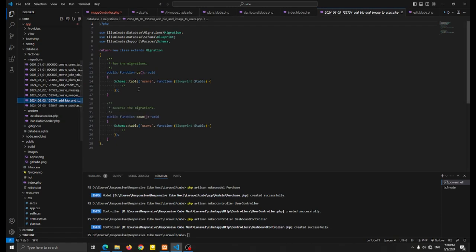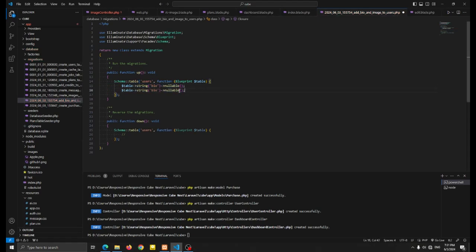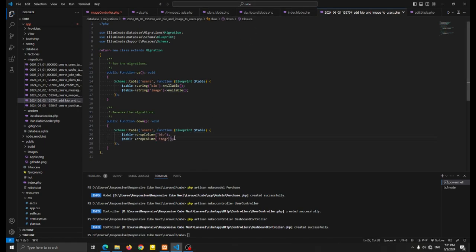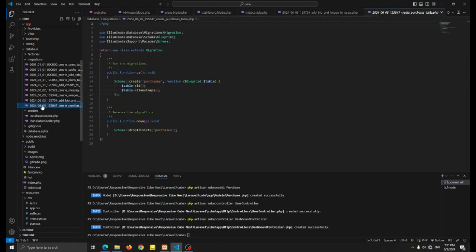Okay, so for the user table, I want to add these columns. Let me add it very fast. I'm going to add a string for bio, nullable of course. Next, copy and paste it for the next one, which is image. I'm going to upload the image. Okay, so this is all we need for this table. Let me add the drop column for bio and image. So let me edit this. We're going to drop this. Okay, so this is all I need for this. And also let me run a migrate for this, showing for the dashboard.